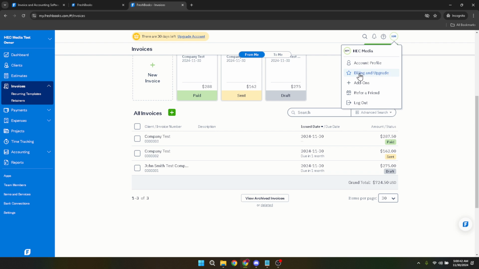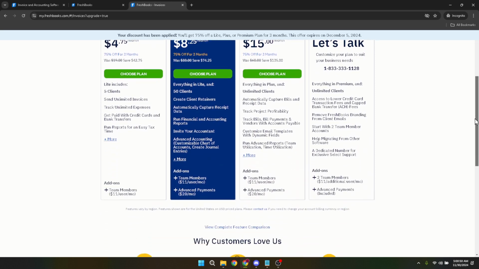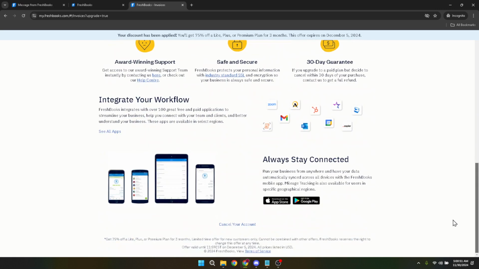In the Billing and Upgrade section, you'll need to scroll down to the bottom of the page. It's important not to rush this part. Take your time to carefully navigate through the options. At the bottom, you'll find the Cancel Your Account button. This button is crucial as it's your gateway to initiate the cancellation process.